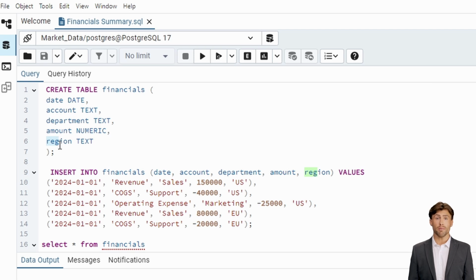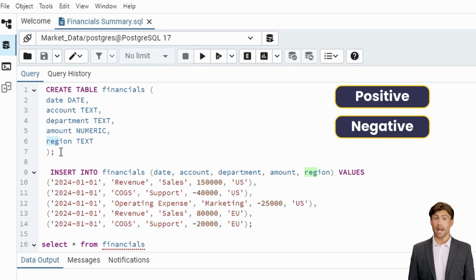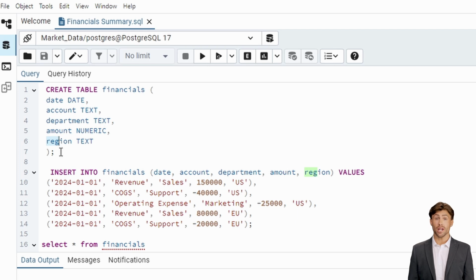Department, which team it belongs to. Sales, marketing, support. Amount, positive for income, negative for expenses. Region, optional filter for geographic analysis. Example, 2024 1st February revenue sales, we have $125,000.